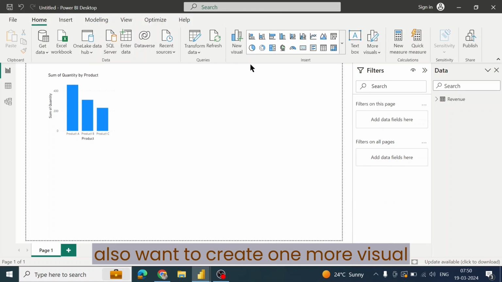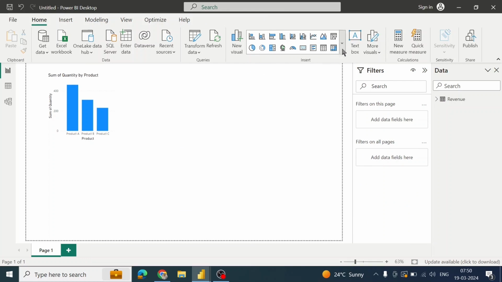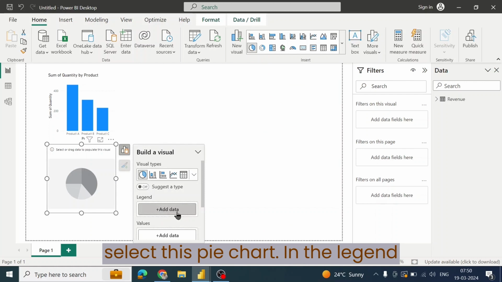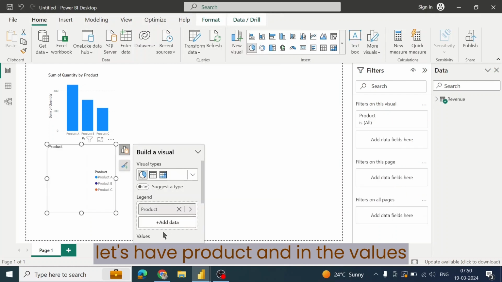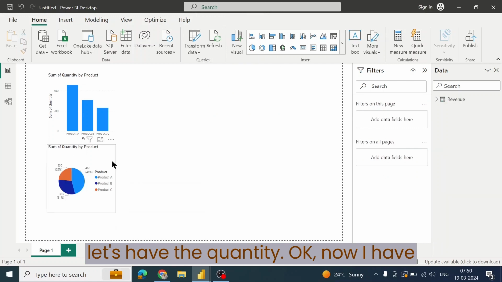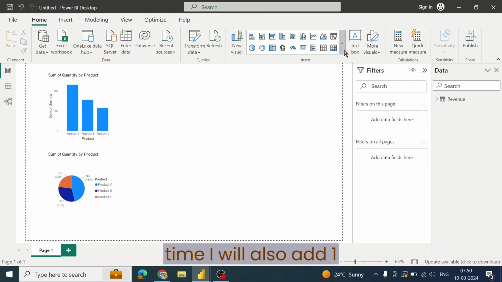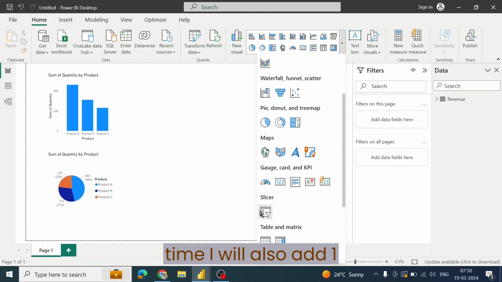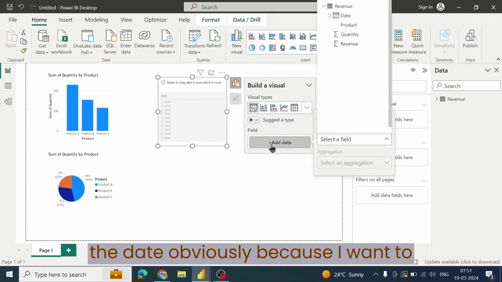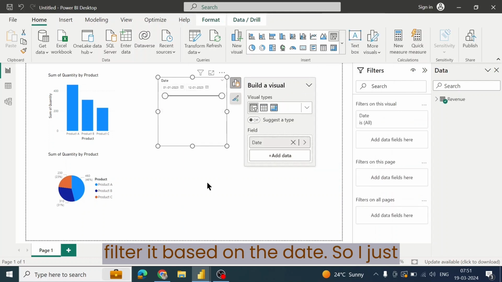And let's say I also want to create one more visual, which will be the pie chart. So I'll select this pie chart. In the legend, let's have product, and in the values, let's have the quantity. Okay, now I have created these two visuals. At the same time, I will also add one slicer, and in this slicer I want the date, obviously, because I want to filter it based on the date.